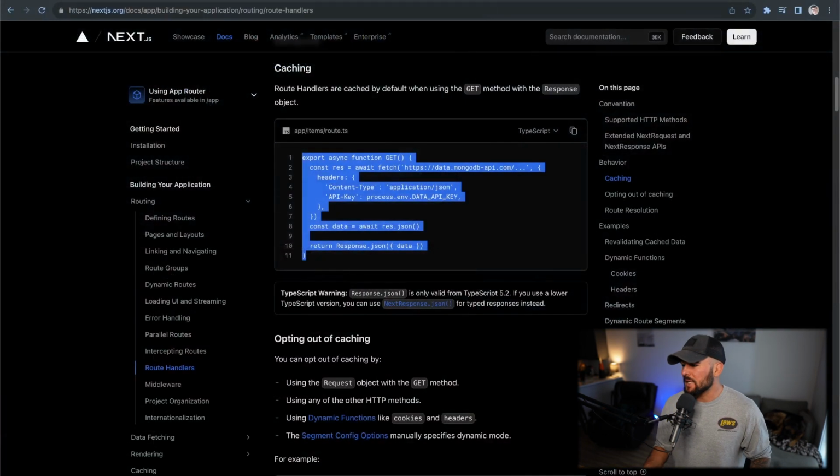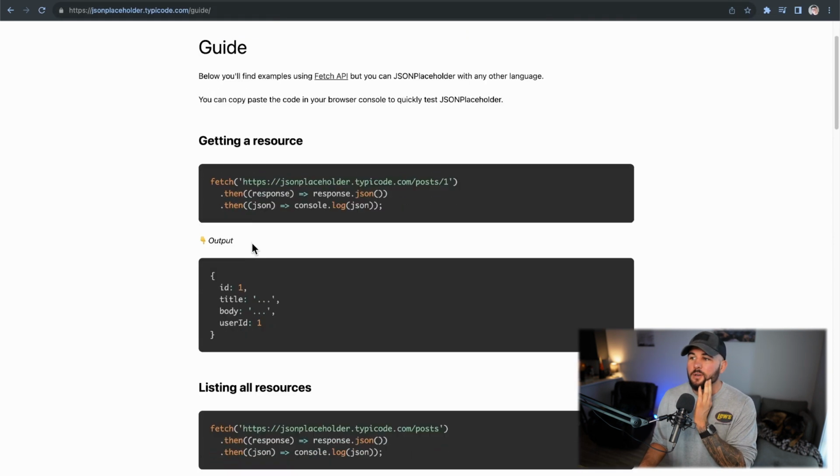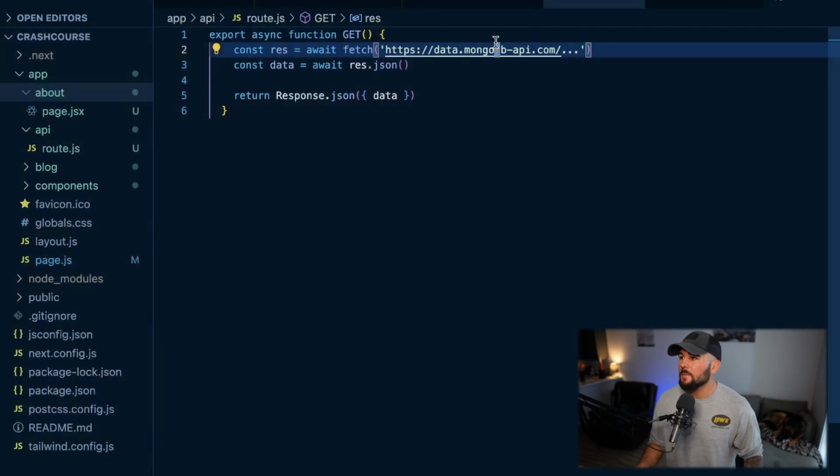So what I'm going to do is use JSON Placeholder. So here I'm at jsonplaceholder.typicode.com. This is just a place where you can go to get different data. So here we can fetch a resource at jsonplaceholder.typicode.com/posts/1. So let's go ahead and I'm just going to copy this URL and paste this within my fetch method. So right here, and I'm going to clean this up just a bit.